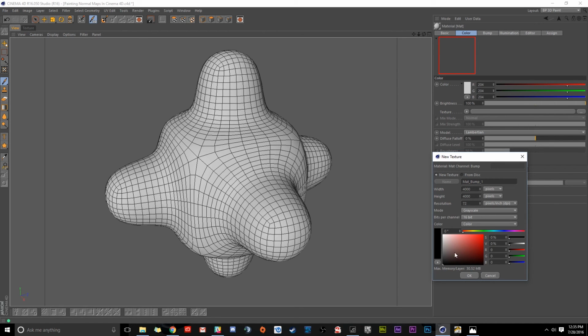Now, down here, you can ignore the rest of these. I usually like to set my bits per channel to 16-bit though. Set that to grayscale and use plain color. Also, make sure it's a new texture and not from disk. You can actually load painting UVs or painting pictures from your disk if you want, but that's a different topic altogether. But an important thing down here is to set your color channel to black.